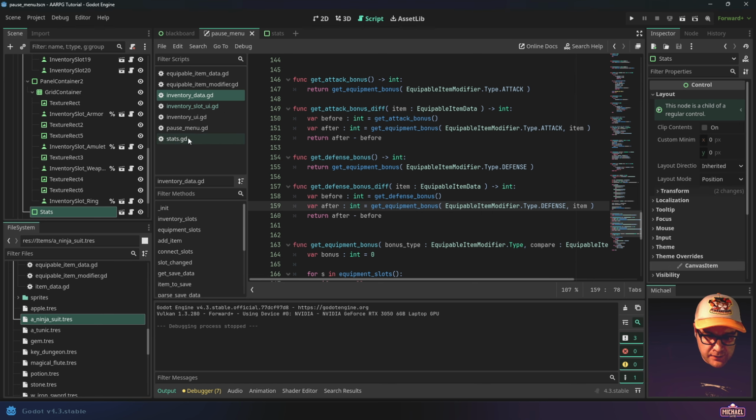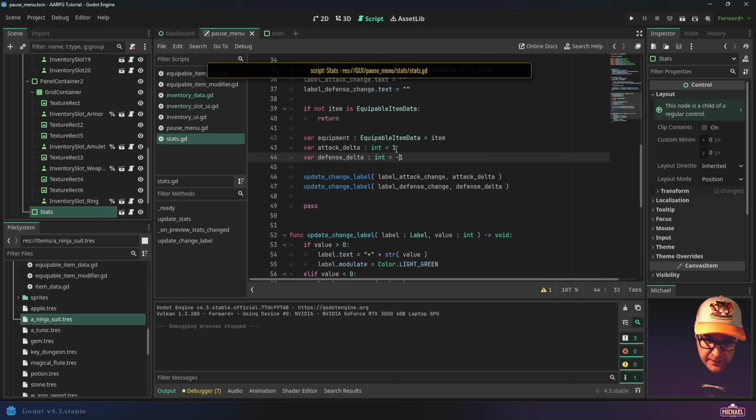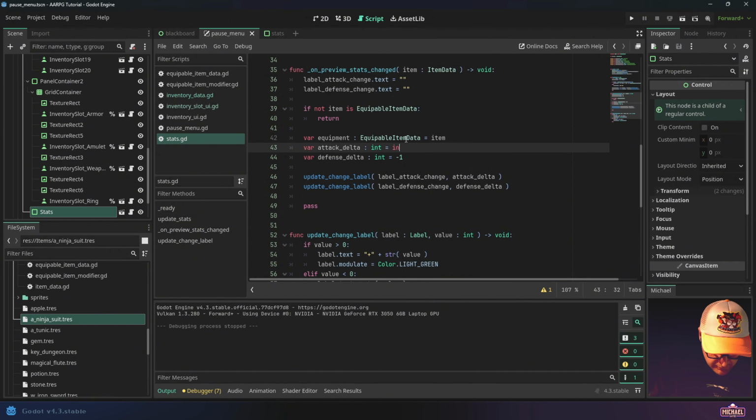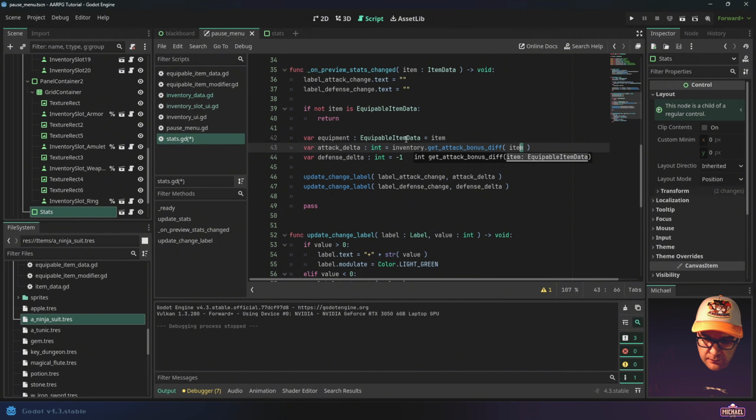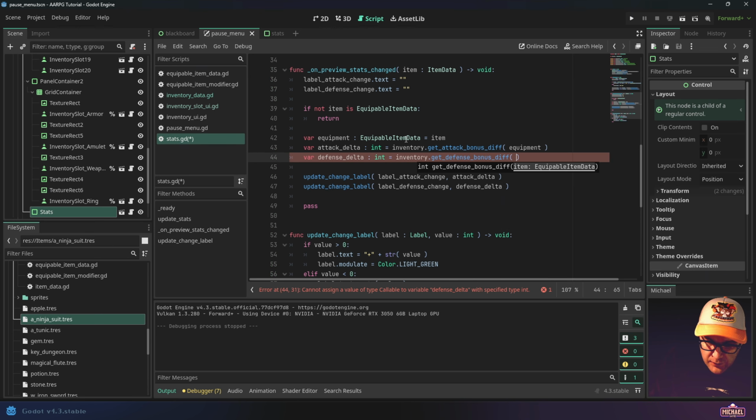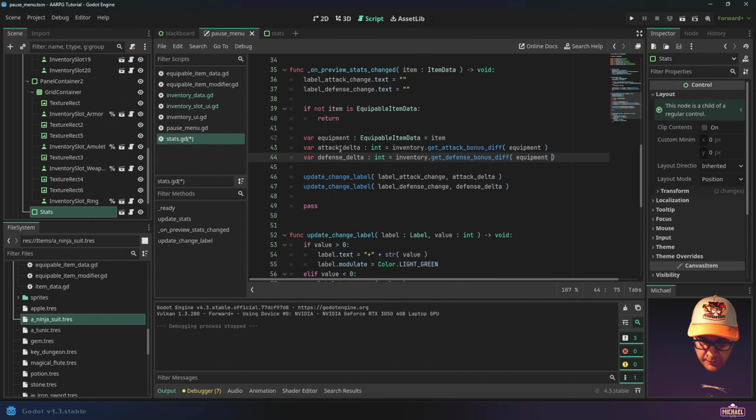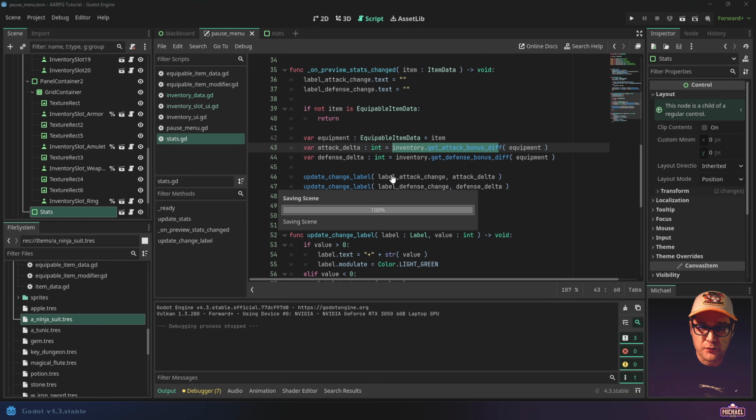So if I save this and go back to the stats, then right here where we're calculating our delta, let's plug in these functions. So we'll say inventory dot get attack bonus diff and pass in the item, or I guess it's the equipment. Okay. And then likewise down here, we'll just call this get defense bonus difference. And there we go. So now we'll be calculating our value based off of that new function and passing it into our labels. So I'm going to cross my fingers and hope this works.